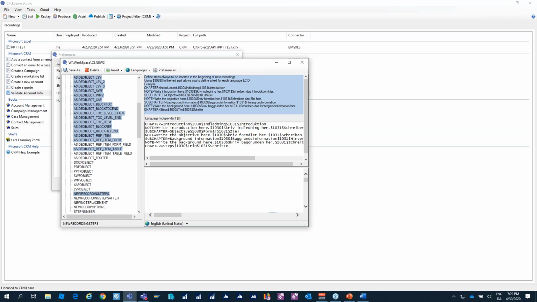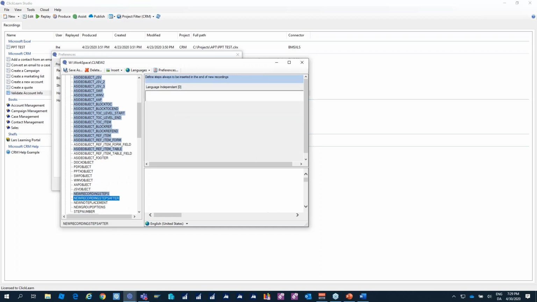Now I also want to have some kind of an end note in there, reminding my authors that they should write something in there for the end user. So I'm just going to pick up this part here, note equals write. That's what I'm copying. Going down to the new recording steps after, I'm just going to go in there and paste this into the language independent area.